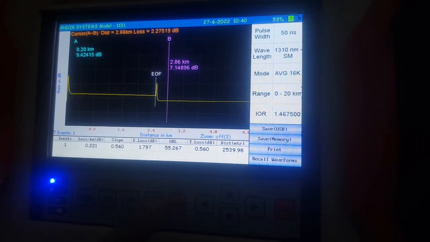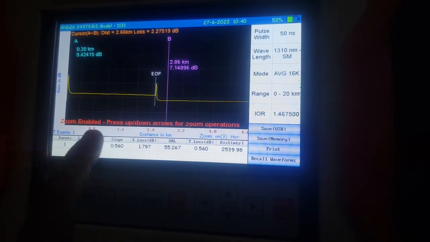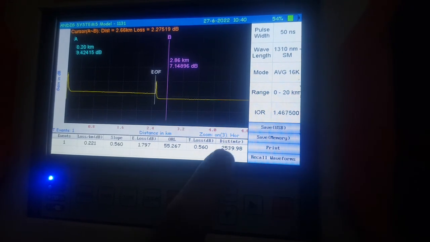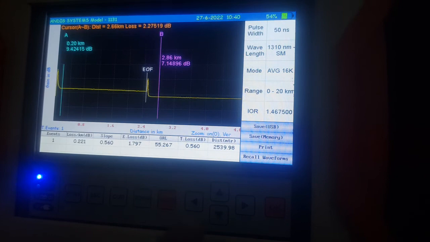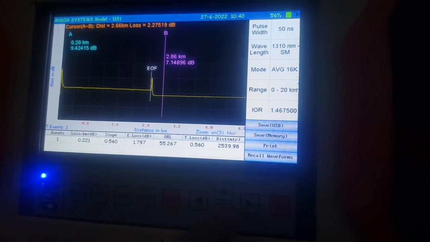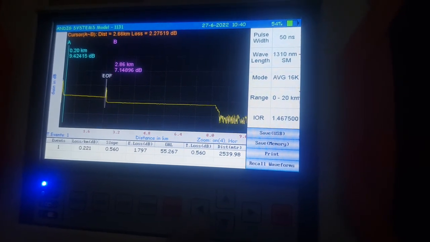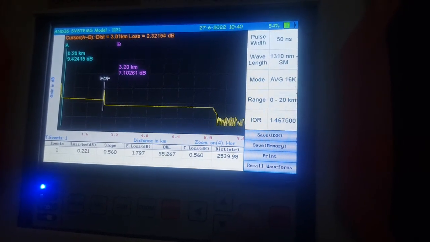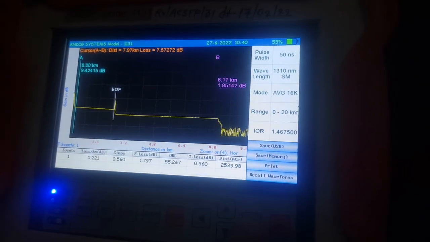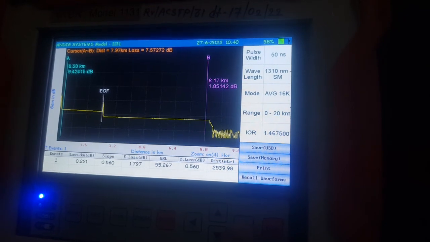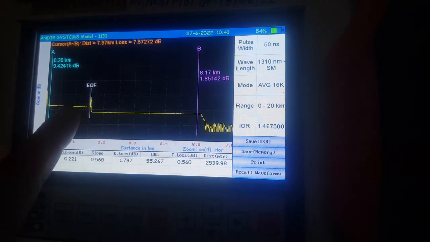So now I will use the zoom button to see up till where it has gone. I will use the zoom button, zoom enabled. If you press zoom once, it is horizontal. If you press zoom once more, it is vertical. So we come back to horizontal zoom, press the down arrow button. As we can see, I am pressing the cursor again. We can bring the cursor up till 8 kilometers. This is where the signal dies completely and cannot trace further. Hence, the last reflective event is considered as the end of fiber.